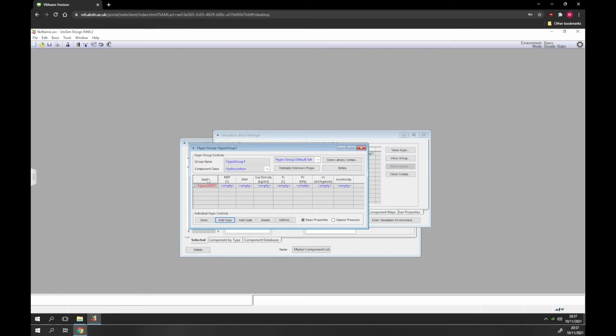And you can add a hypo, and you can name that hypothetical component, and you can put in details from an assay. So when people do an assay test on a well, they will tell you what properties should go in here. For example, this is the normal boiling point, this is the molecular weight, liquid density, critical temperature, critical pressure, critical volume, and the eccentricity. And if you remember our physical properties lectures, you'll notice that those are key properties for correlating the behavior of fluids.